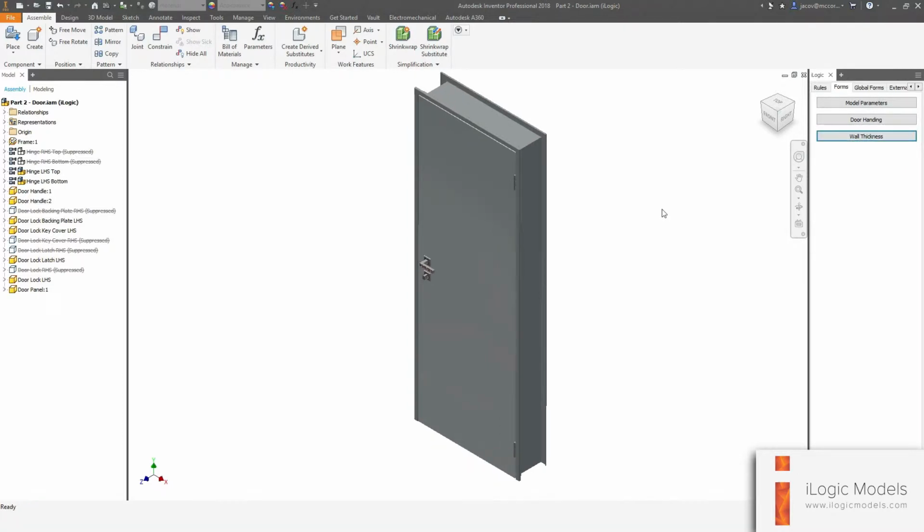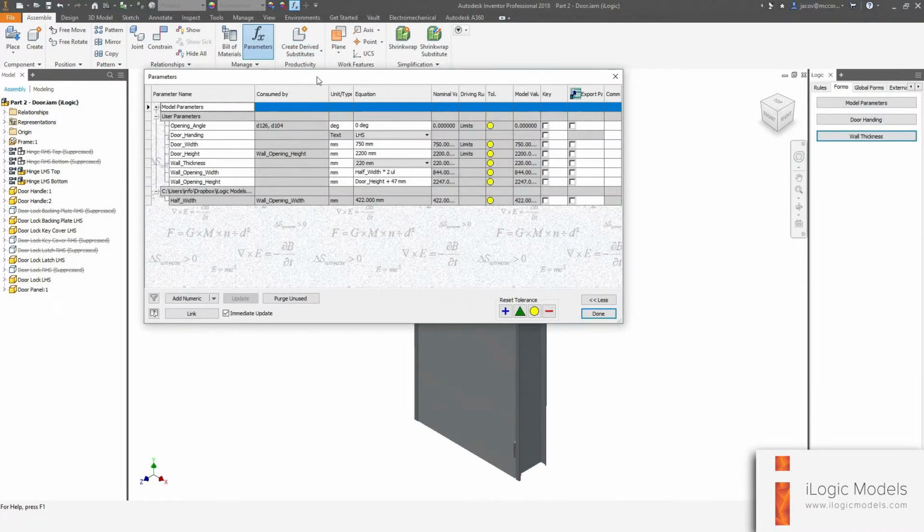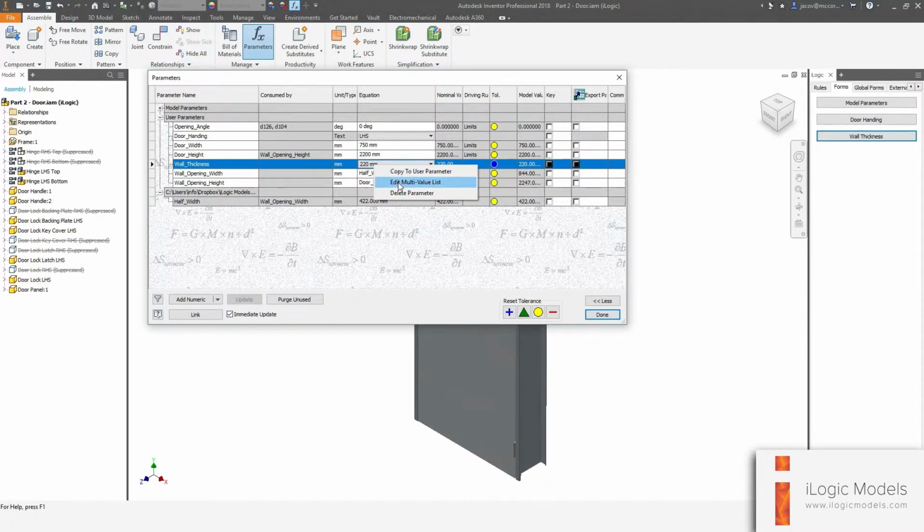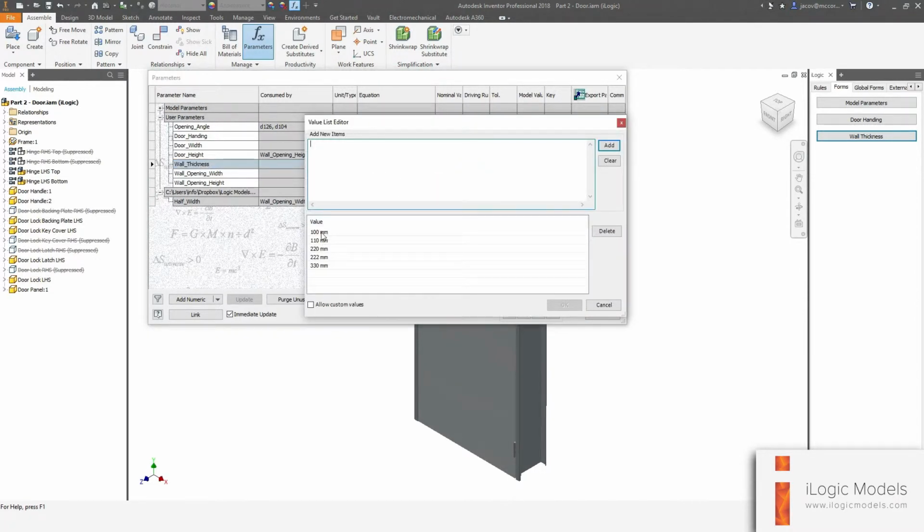Okay, so there is something I have to show you. I'm just gonna open the parameters, and then I'm just gonna right click on the value for the wall thickness, so the multi-value here, and then say edit multi-value list. I'm going to take the 100 millimeter and the 222 here. I'm just going to delete them. The 100 millimeter is a mistake I made. So there is no way you can use 100 millimeter for this frame here. And then the 222 here is just too close to the 220.